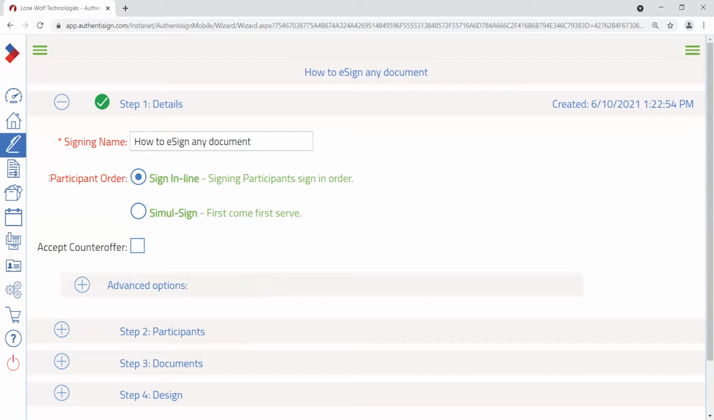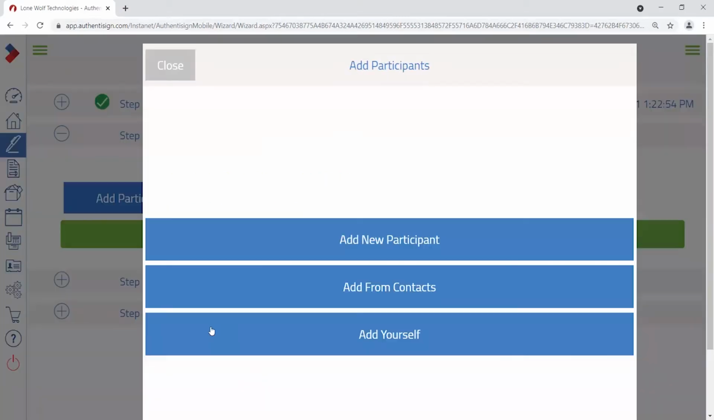Now that we've selected the order for our participants, our next step is going to step 2 here and choosing who in fact those participants are.